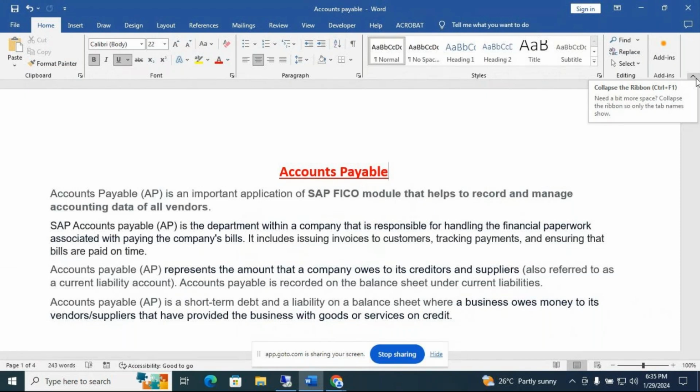These things will come. Accounts payable is an important application of the SAP FICO module that has to record, manage, and account data of all vendors. So, SAP accounts payable is the department within a company that is responsible for handling the financial paperwork, like manual work associated with paying the company's bills. It includes issuing invoices to the customer, tracking payments, and ensuring that bills are paid on time.